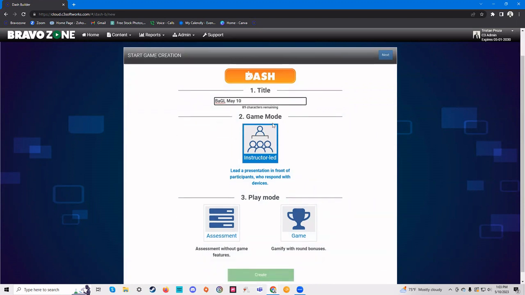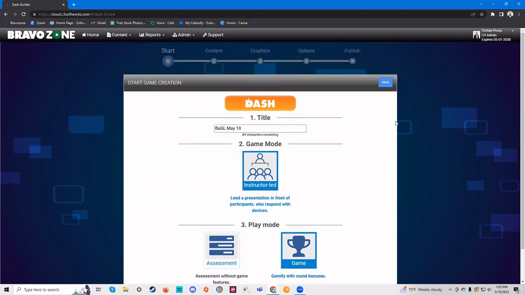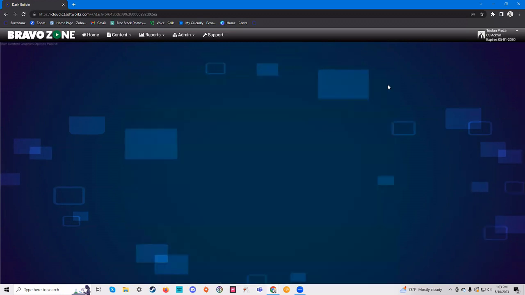And we have the option for instructor-led only in this. And we can decide if we want to make this more of an assessment and something without some of the game features, or we want it to be a little bit more fun and have some of the points and scores and things like that for people to get competitive about. Today, I'm going to build it in game mode. But if you mess around with either function, you'll see that there's slight differences between the two, but it doesn't overall change a lot of how the game is presented.